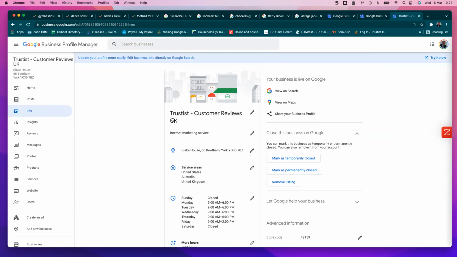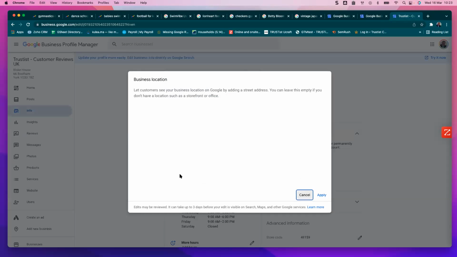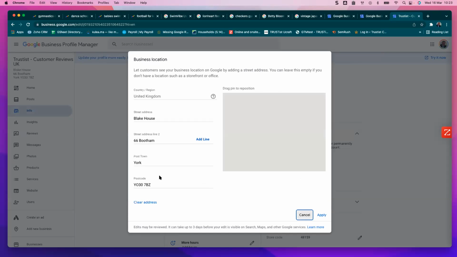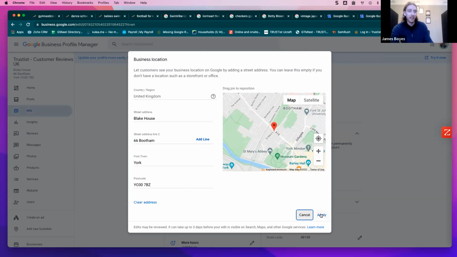Fantastic. Okay, guys, I'm going to move on to the address before we go any further, because this is massively important. There are a lot of people who have their home address listed that maybe did it by accident or didn't know how not to. That's fine. If you've got your home address listed, it will be underneath your title with this little pin. All you need to do is click the pencil icon. If you don't want it to be listed, scroll down, click clear address, and click apply.